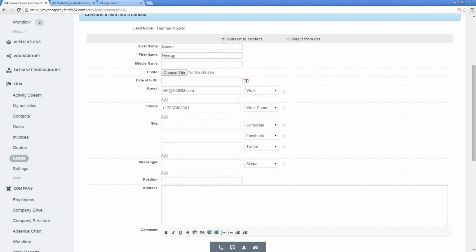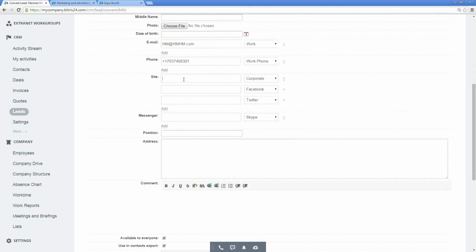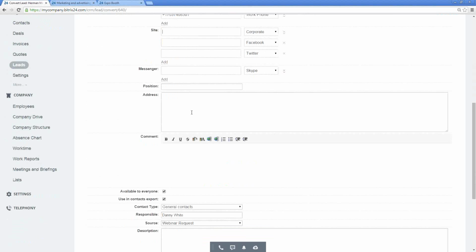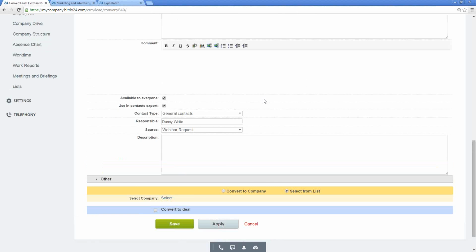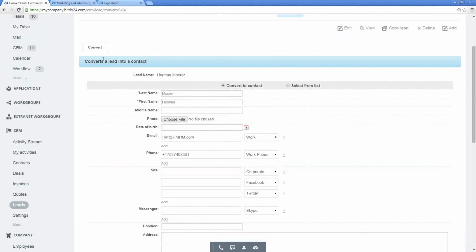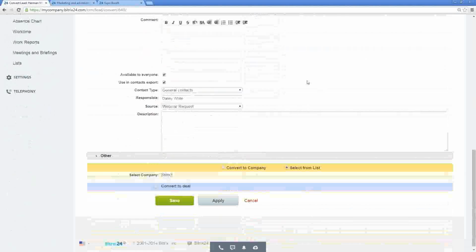Right? So it'll pull in the data of this person that I have from the lead, whatever data I have in there. I can add anything that I want here, and of course I can add things later as well. A lead is always converted into a contact. A lead is generally a person. A contact is generally a person. I mean, there is a last name and a first name and things like that.